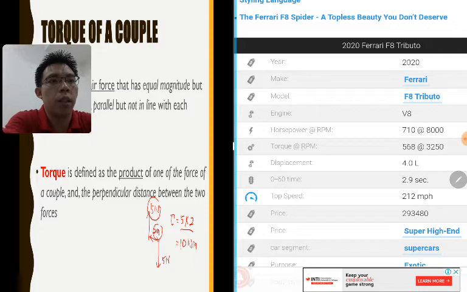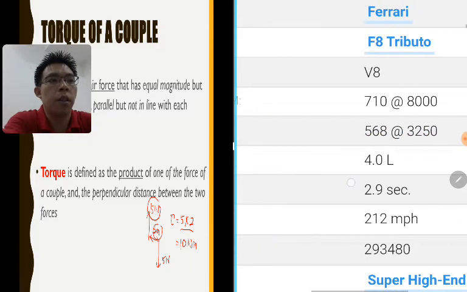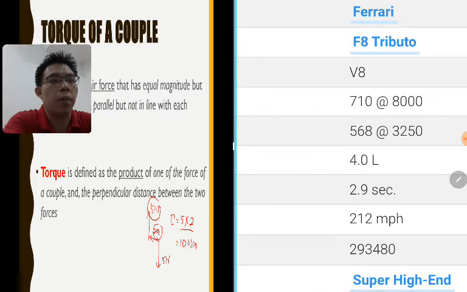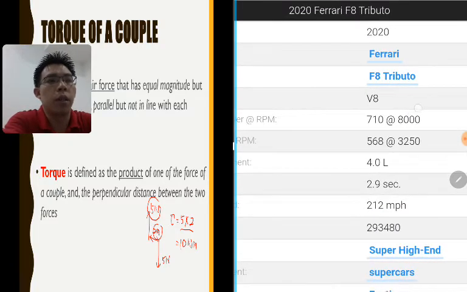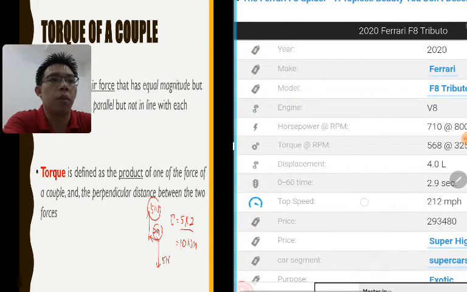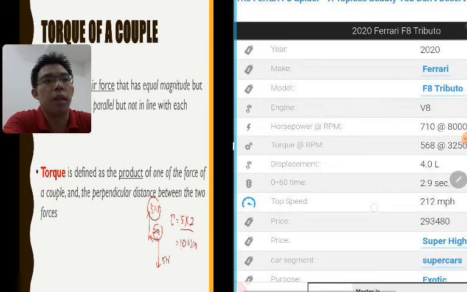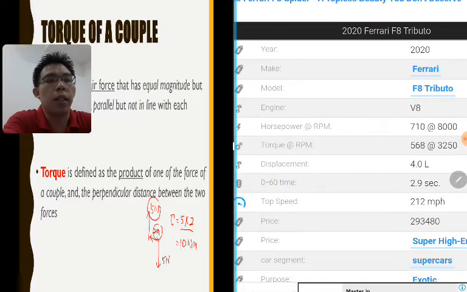So torque at RPM, this one here: 568 Newton meter at 3,250 rounds per minute. Okay, rounds per minute basically is one of the meters on your car dashboard. If you know how to drive, or you open your parents' car and take a look at that. So 568 Newton meter at this RPM.